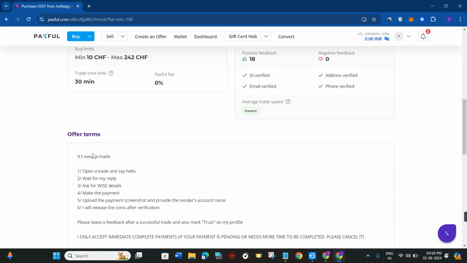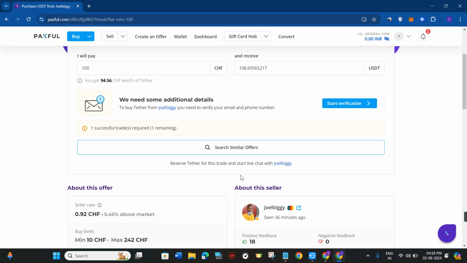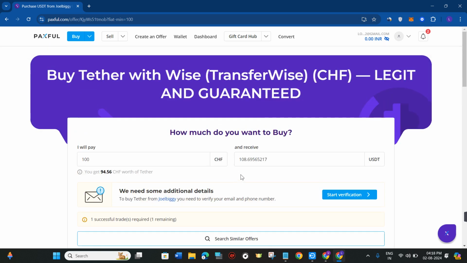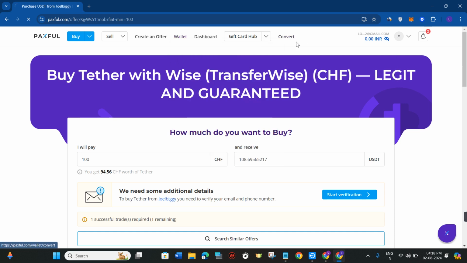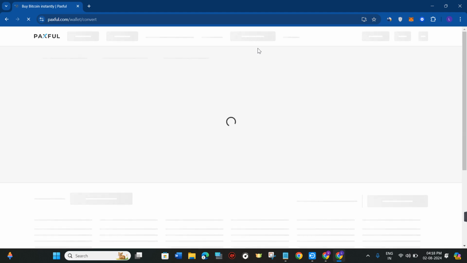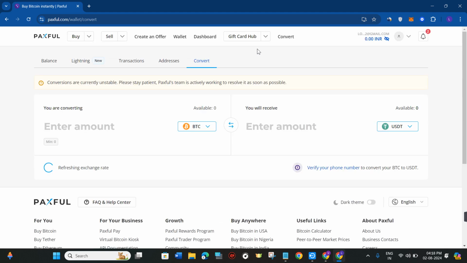So you just have to simply make the payment, and this person that you have selected as a merchant is going to give you Tether in your Paxful account. So from here you can easily convert it into any other currencies, or you can even send your cryptos from Paxful to your account.